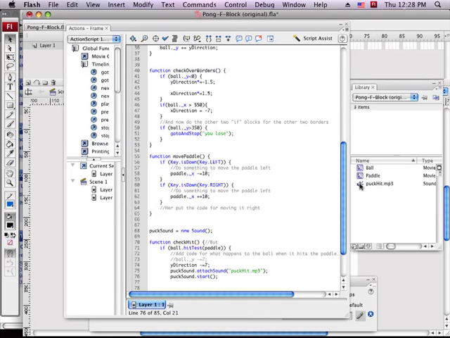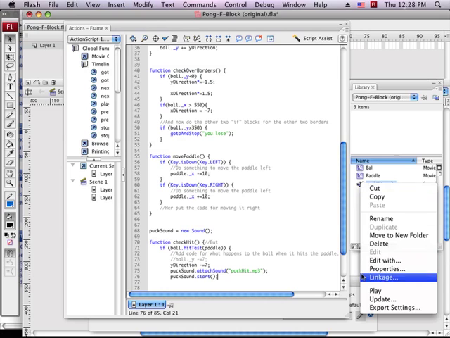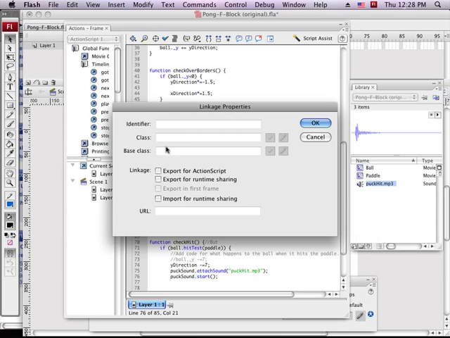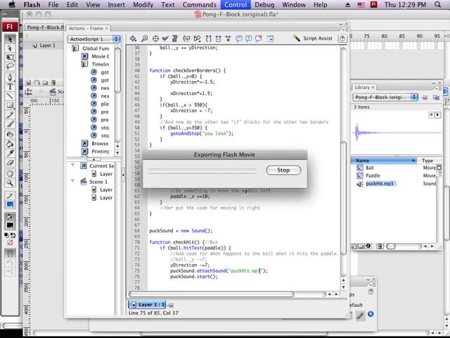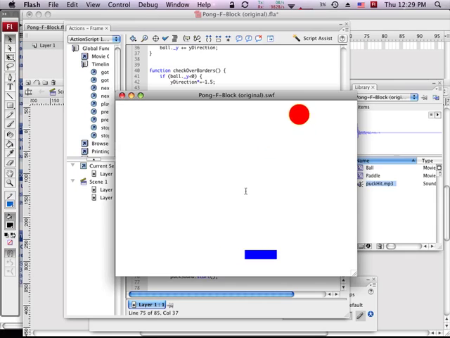Right, there it is. So, right click and go to linkage. Puck hit MP3. All right, well, I'll just change it to puck hit.mp3. In fact, I'll copy this. So, what I did there is I just went right click linkage and then export for ActionScript. And put the correct name in there. That should do it. Let's try it. Yep, that did it.